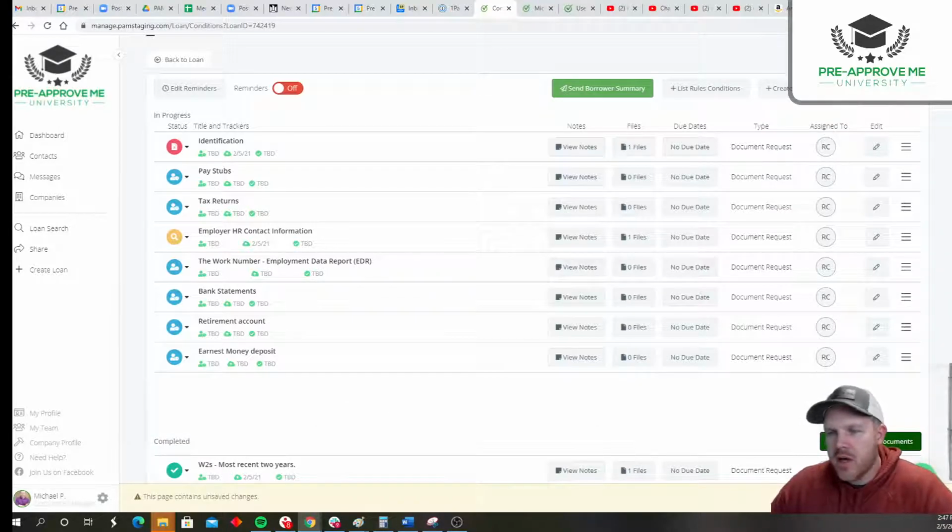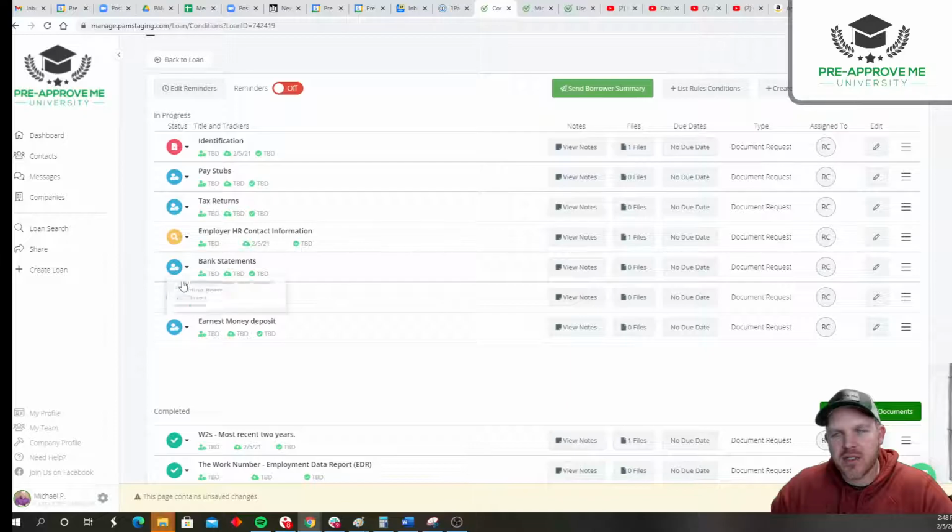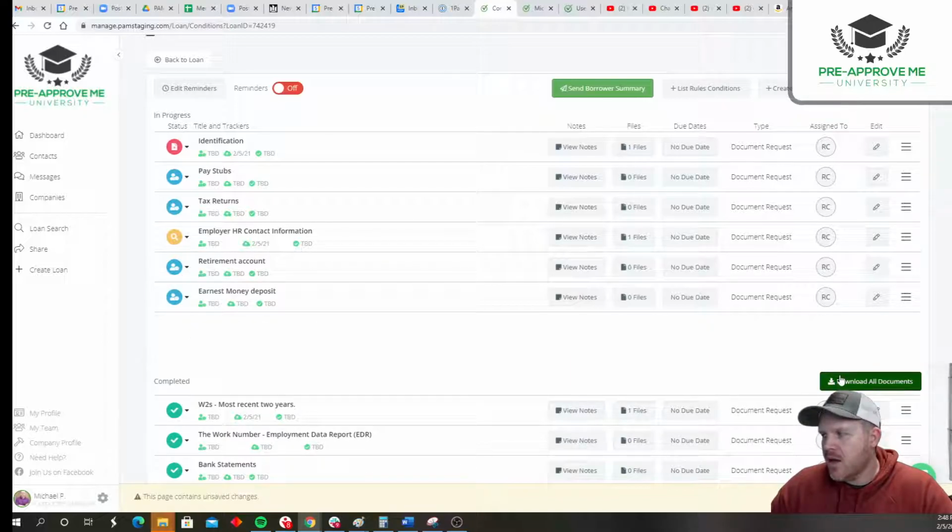You can also download all documents from your completed list. So if I'm going through here and approving several of these conditions, I can download anything connected that's been thumbs up just by clicking this button. Okay, that should make things a little bit easier for you.